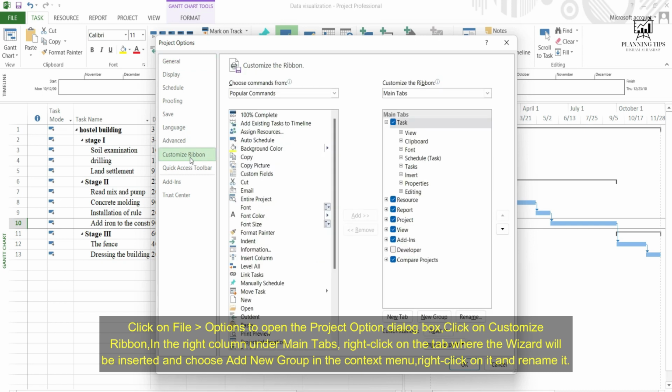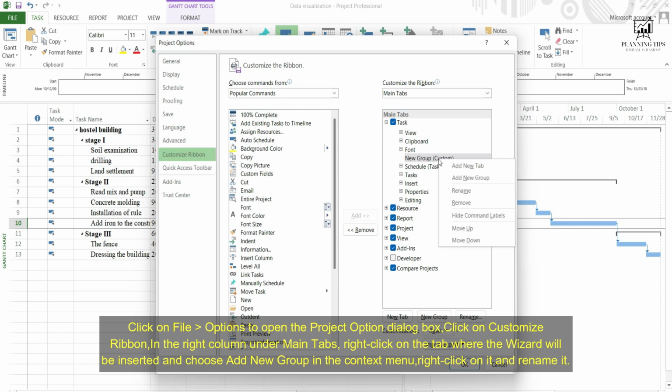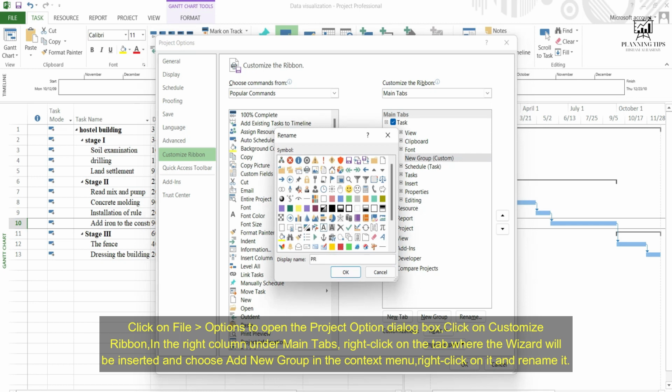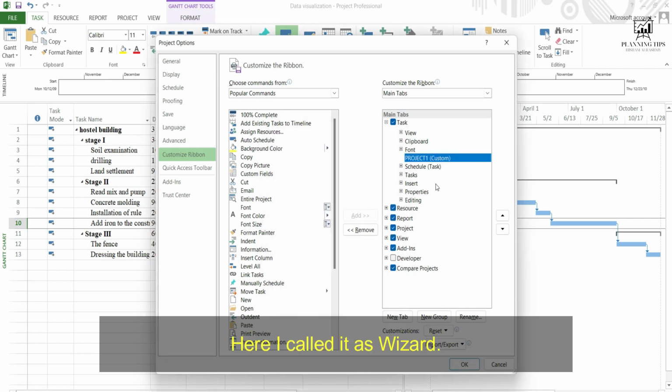And from here, under the main tabs, in the right column, we're going to right click and choose Add New Group. Now here, another right click to rename. Now I called it here Wizard.